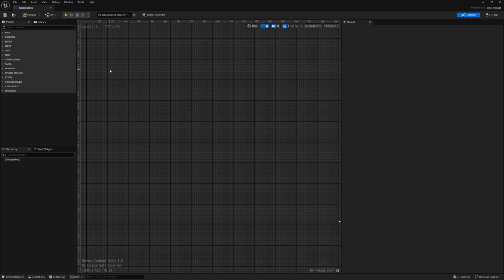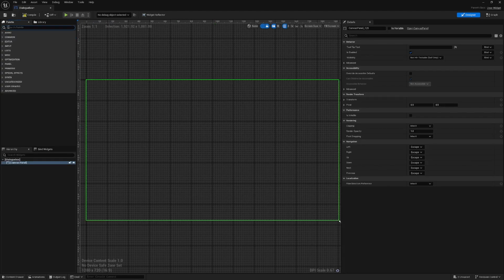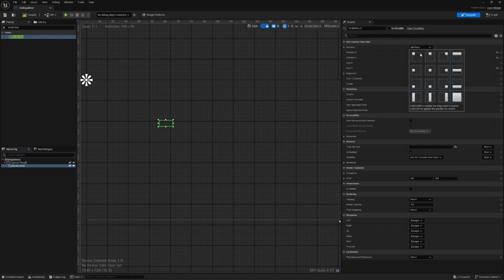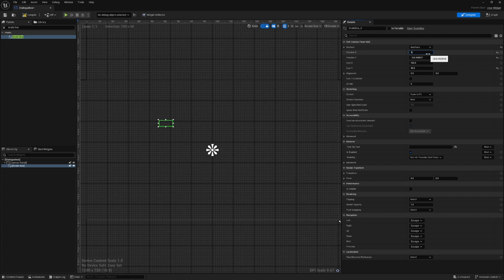Now inside the dialogue box we want to have a canvas, if I can spell that right, canvas, and we want to have a scale box. Just drag it in, and then we want to anchor to the center, and we want to position it to where we want.